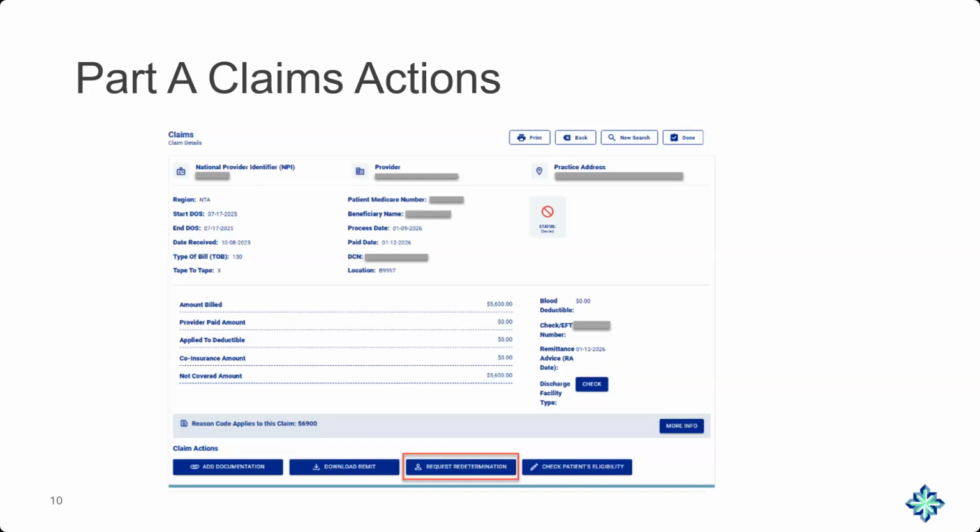Now at the bottom of the screen, you're going to find the Claims Action section, and this section contains options of actions that can be taken on the claim. Available options are going to appear in blue, and options that are not available to be performed on the claim are going to appear in gray. So on this slide, you can see that the request redetermination action is outlined in red. If you click on that button, it's going to begin the appeal process.